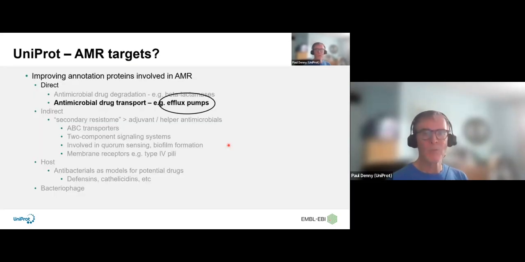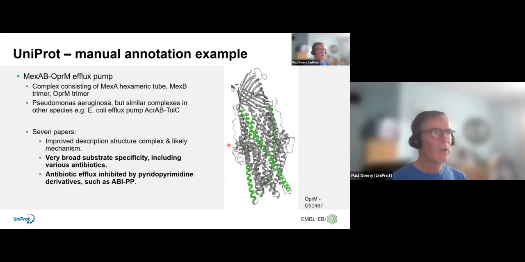I mentioned efflux pumps. They're particularly important in AMR because they can export a very wide range of xenobiotics, including antibiotics. So they give an advantage to the organism. This is an example of one that early on I was curating. It consists of 3 proteins in a complex which crosses both the outer membrane and inner membrane of the bacterium, and it has quite an interesting structure.